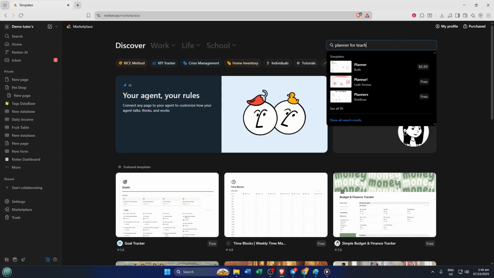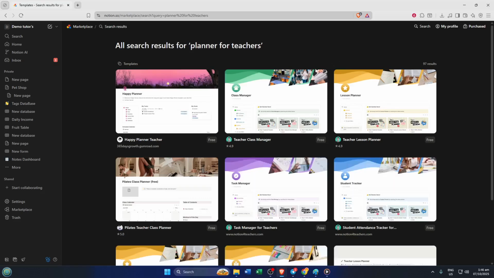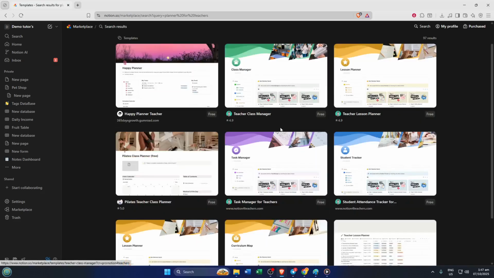Here comes the fun part: typing Planner for Teacher into the search bar. Notion's template gallery is pretty vast, so using the search function is the quickest way to zero in on lesson planning templates that are tailored for teachers. Once you type it in, you'll see a handful of different options. Some might include weekly overviews, daily schedules, spaces for class goals, or even places to attach files and links.